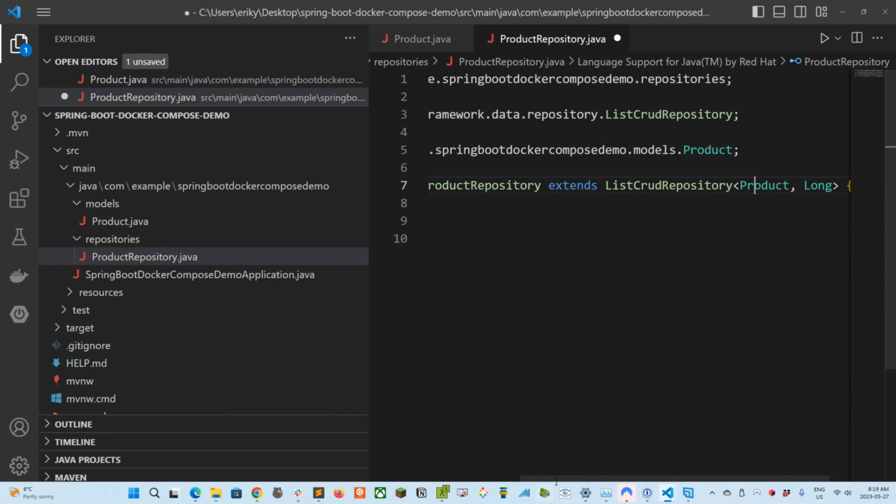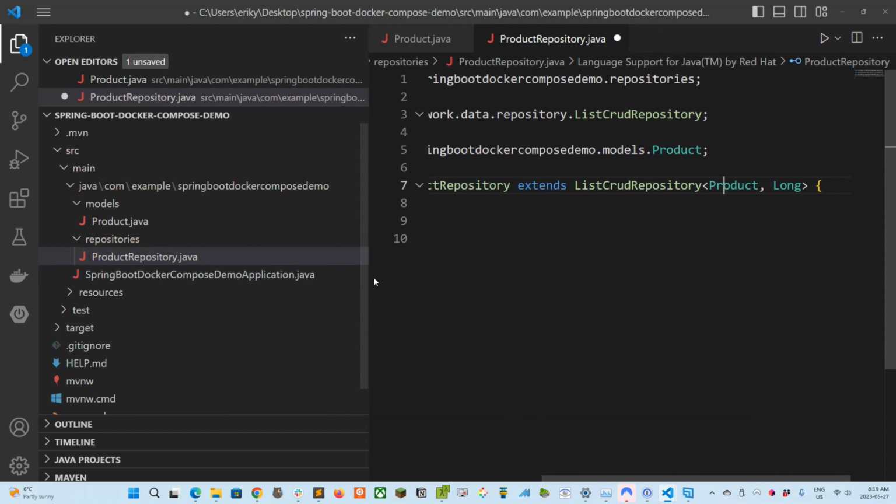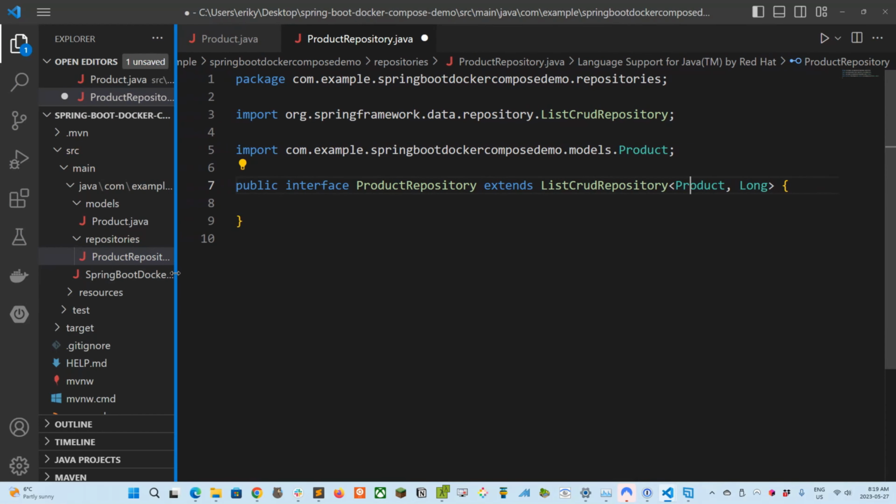Okay, so that all looks good. Maybe that's easier to see. Okay, so like I said, really short and sweet repository interface for us.